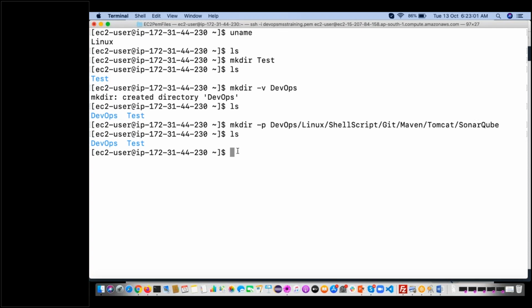What is your current directory? How to see where you currently are? Just execute the pwd command. pwd means print working directory. See, currently you are in the EC2 user home directory. Inside that you will see the DevOps directory and a test directory. Inside the DevOps directory, the Linux directory is there. If you want to see what other directories are inside DevOps, you can type ls DevOps.